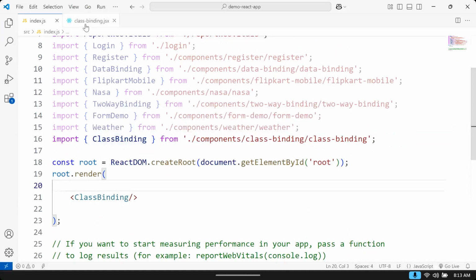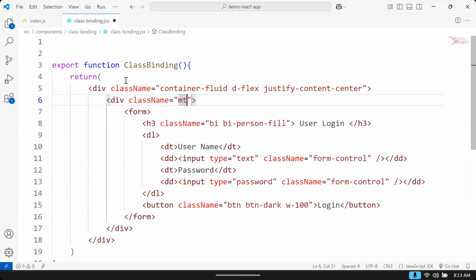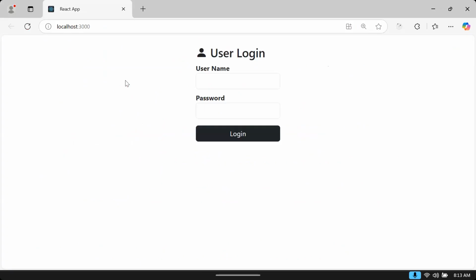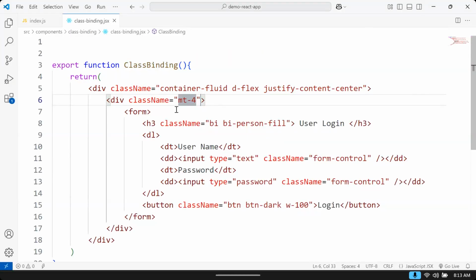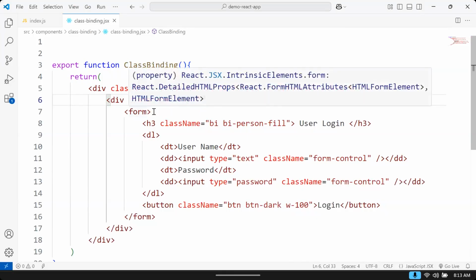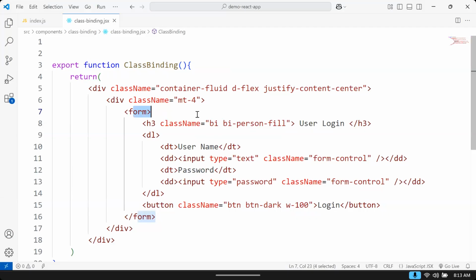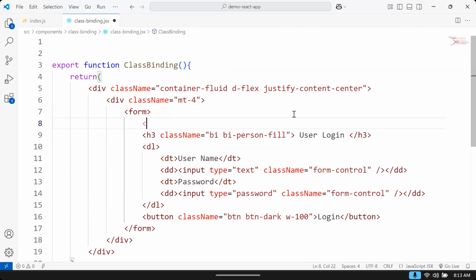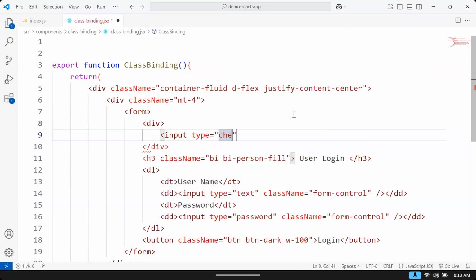Now what I want here is margin top 4. That's the form we are having. I want a different appearance for the form to change dynamically, according to the situation or my requirement. For example, see, for this form, we want to apply some theme. Here I will use a div. Input type is checkbox.